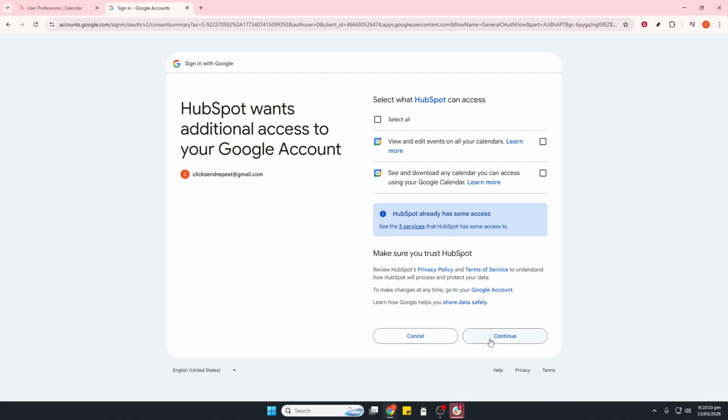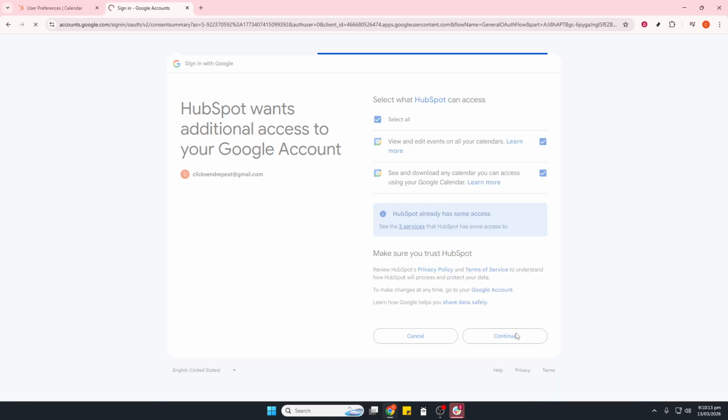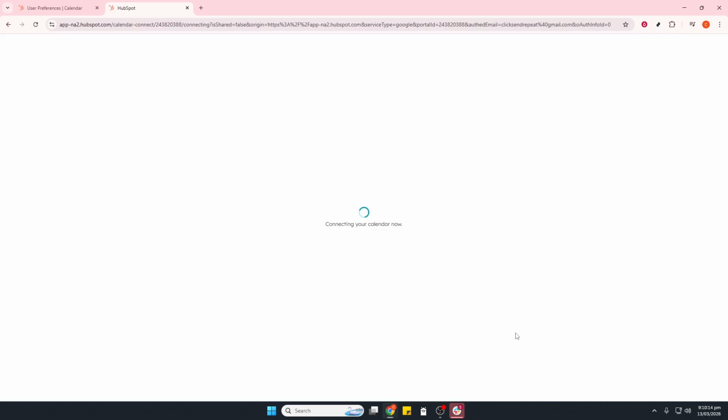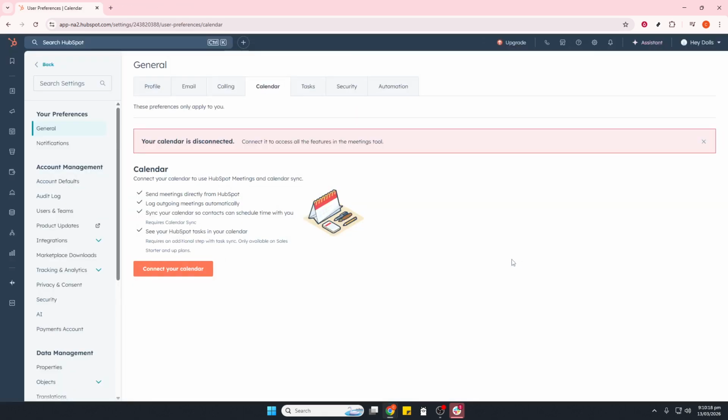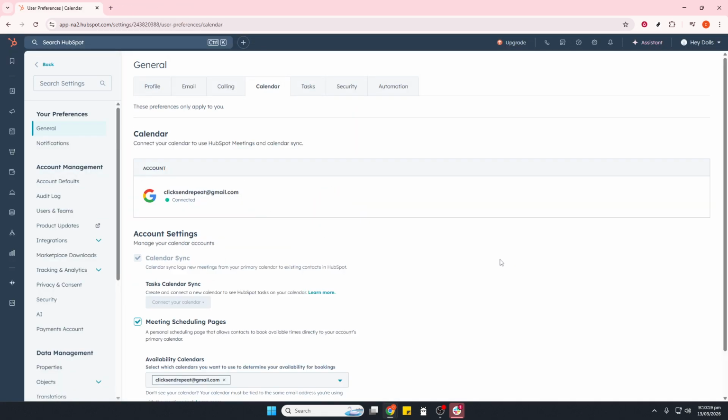Google will show a permissions screen. Click Allow to grant HubSpot access to your calendar. These permissions let HubSpot create, edit, and view events on your behalf, which is necessary for scheduling, reminders, and meeting updates. If your organization manages Google permissions, make sure you're using an account that's allowed to connect third-party apps. After authorization, you'll be returned to HubSpot, and the integration will be active.